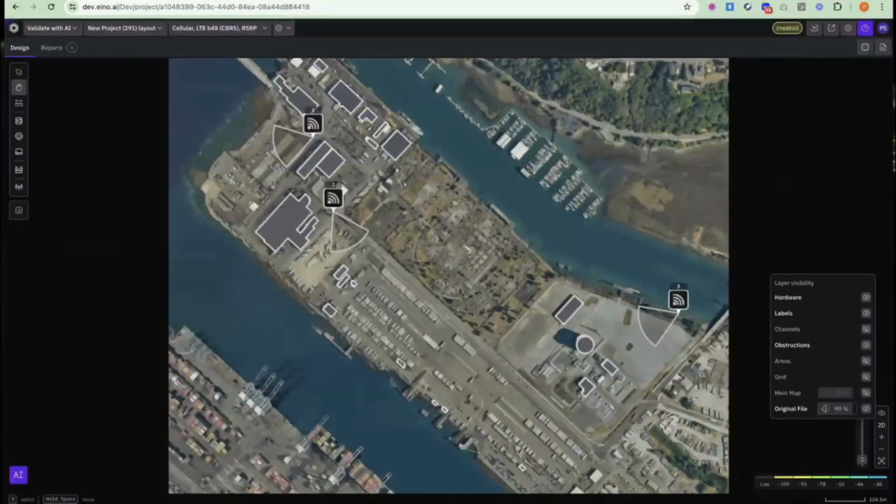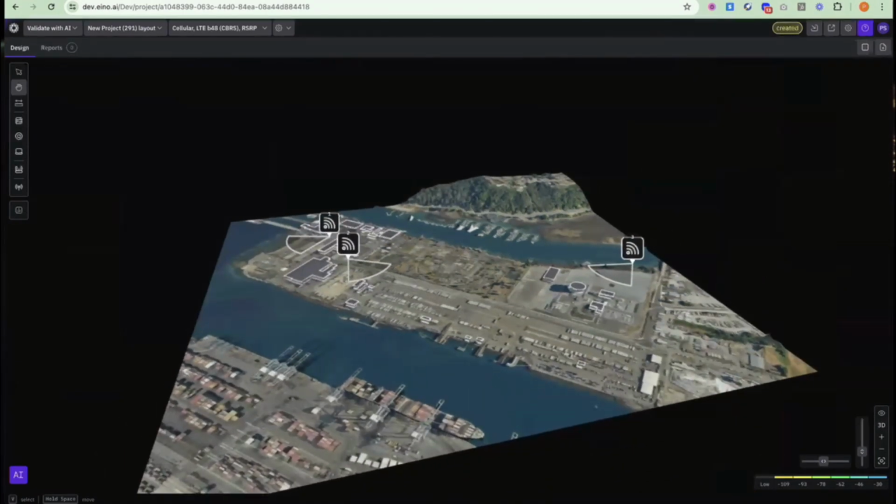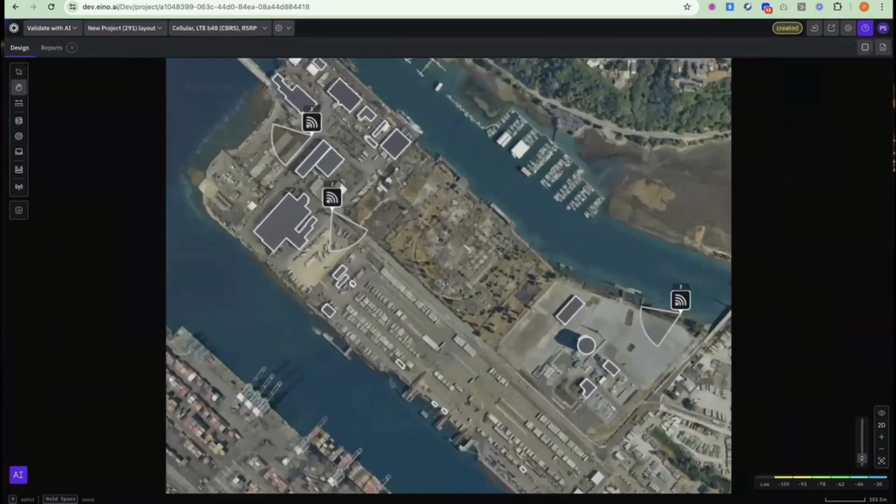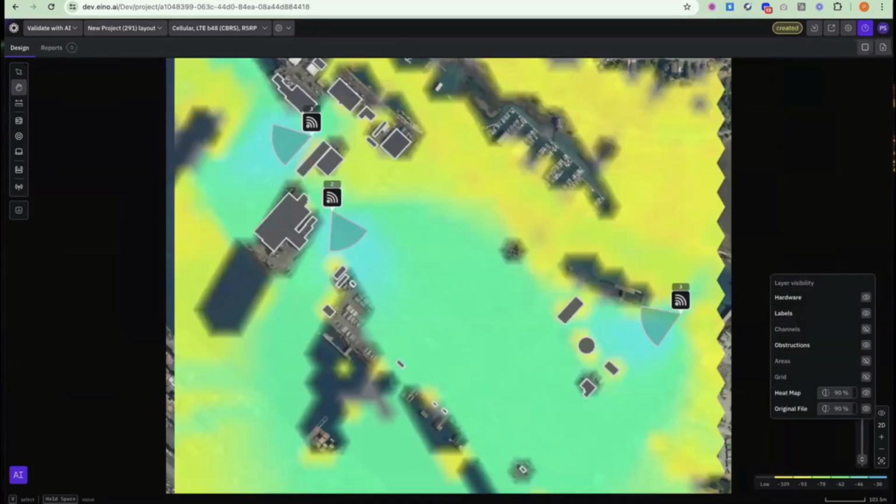So this is, I'm just going to turn the heat map off. This is an area that you can see in 3D. In this area I have my elevation, I have some of my obstructions here, and basically I needed to design. This is my design. I have 3 APs and I put them here, and that's how my heat map looks.